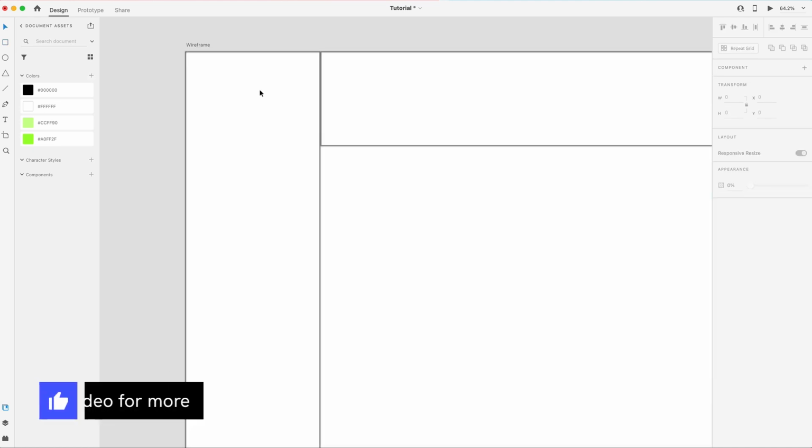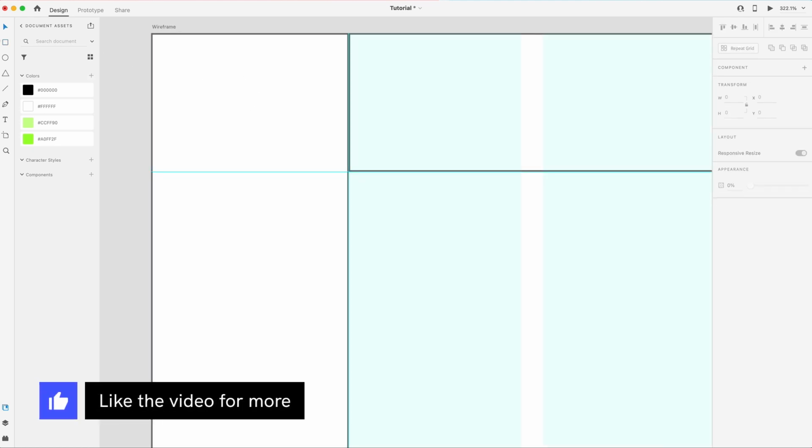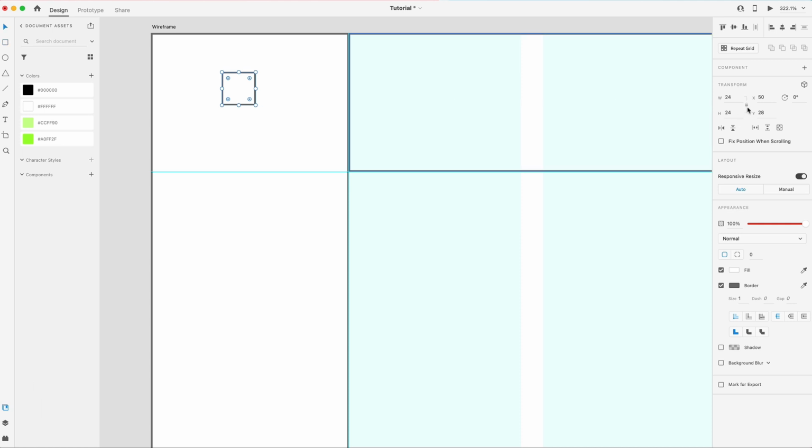To get started, let's just add the logo, which is gonna be in the top left corner. So I'll drag out a rectangle 24 by 24 for the height and width. I'm going to center that with these two rectangles. So if you imagine these rectangles overlapping like this, it's going to be in the center of this square.